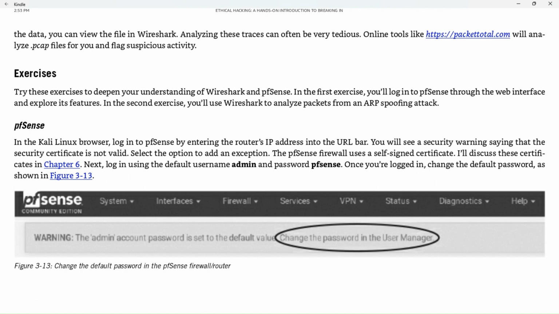Next, log in using the default username, admin, and password, pfSense. Once you're logged in, change the default password as shown. So change the default password.